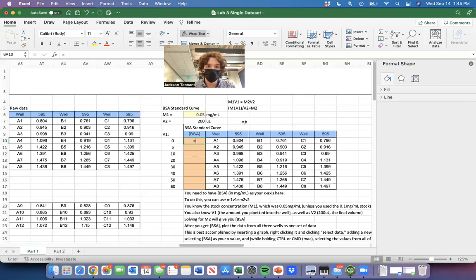So I'm going to say equals M1 times V1 divided by V2. But M1 and V2 are not changing for any of these. The only thing that's changing is V1.